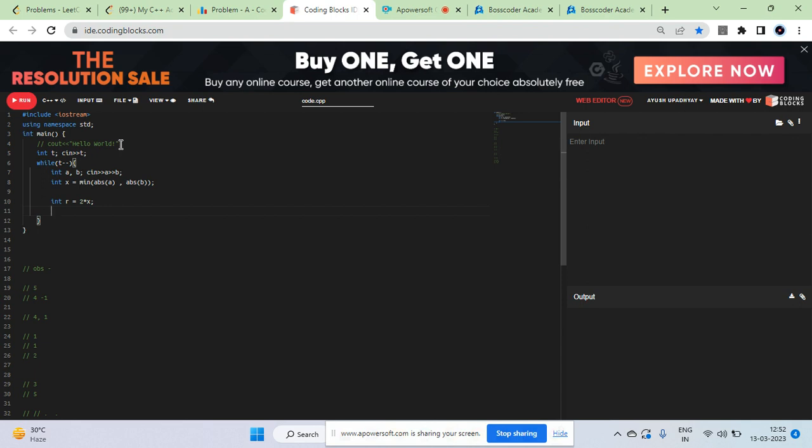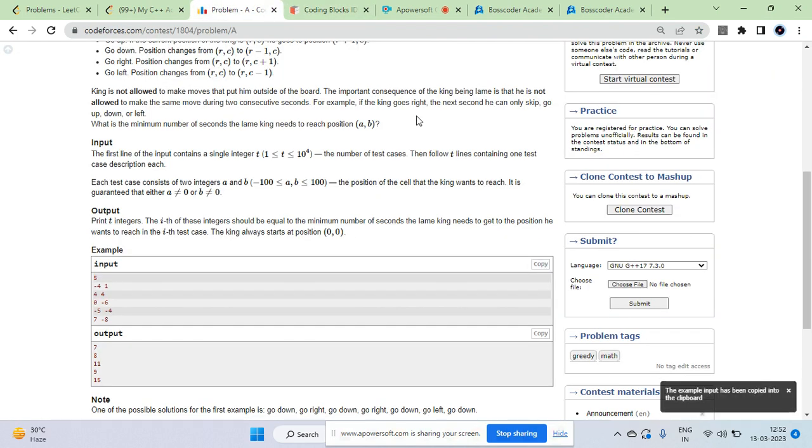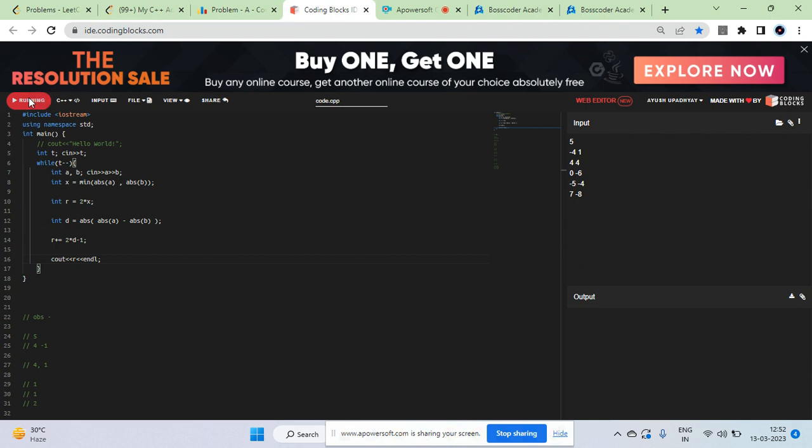Again, I'm taking the difference, d is equal to the absolute of the difference between the two, something like this, and r plus equal to 2 into d minus 1 you will do, and then you can return your r. Print out your r. That's how I did the problem.